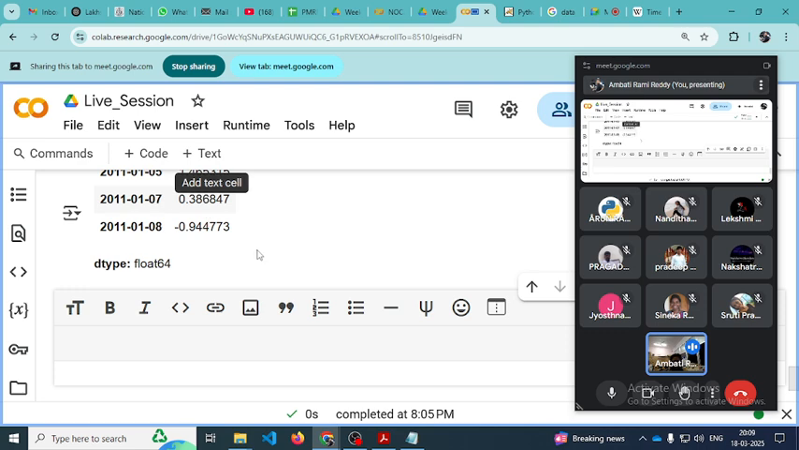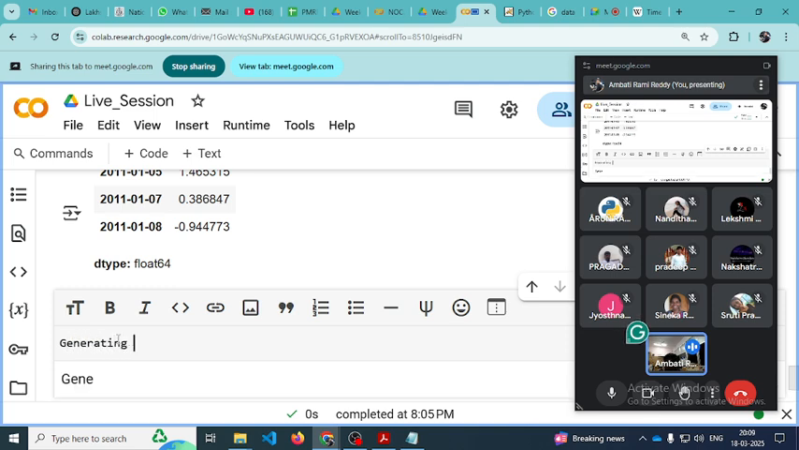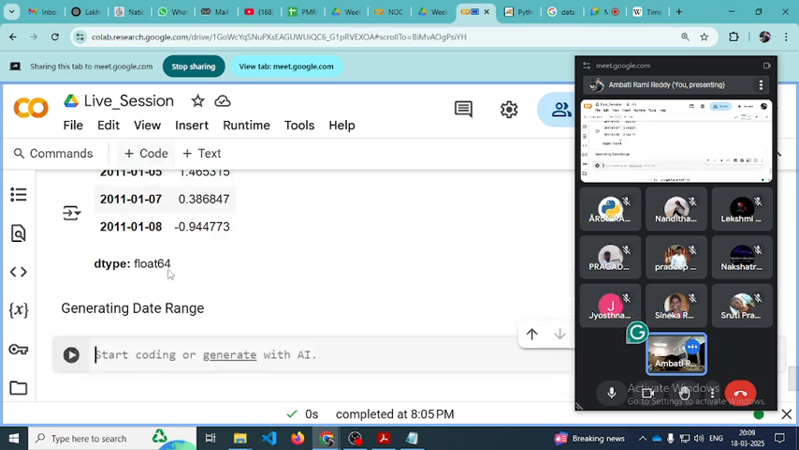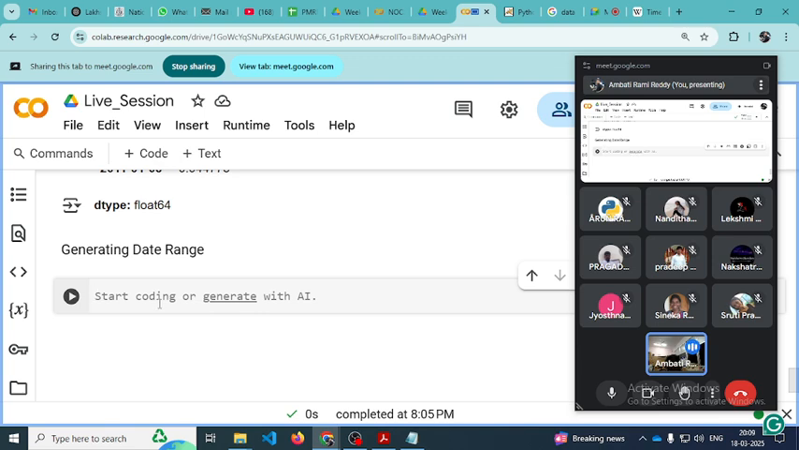Okay, the next one is generating date range. We are trying to generate a date range. So what does date range mean? We are giving some dates, and in between those dates we are trying to generate the rest, through Python code.